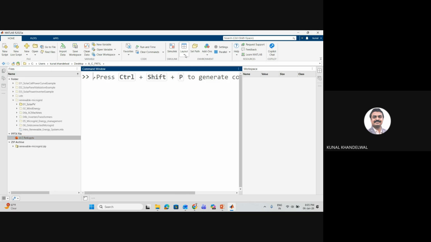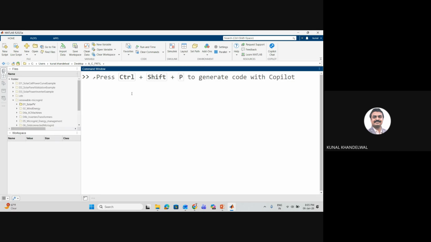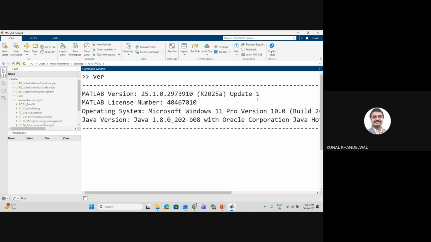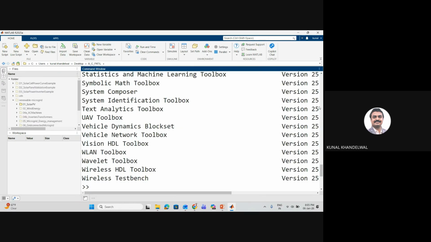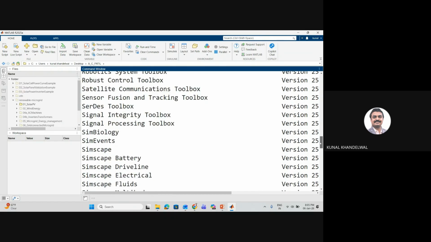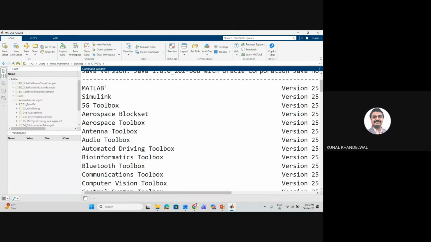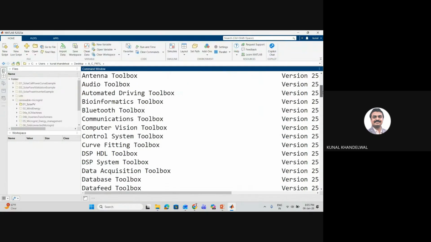Fine. So the central part is known as the command window, and on the right hand side I have the workspace variable. Before I get started, I will set the layout to two column. I will type the command VER. The VER command helps me to understand what the different tools are that have been installed over here. So you can find out I have MATLAB, I have Simulink. All others are arranged in alphabetical order.